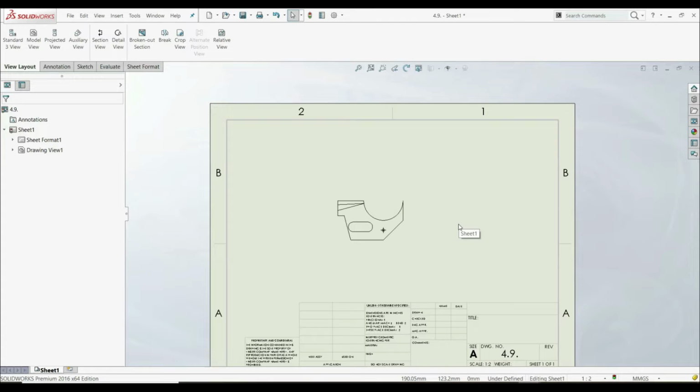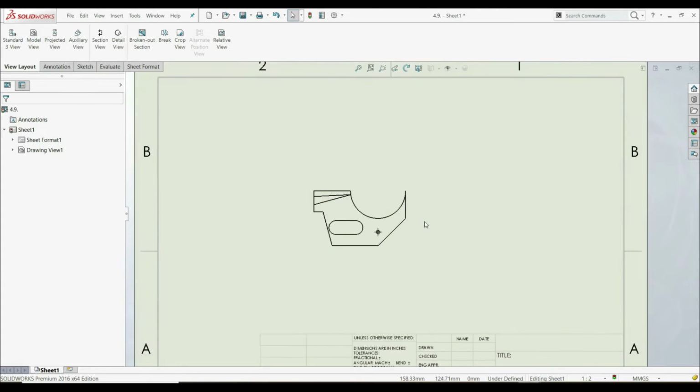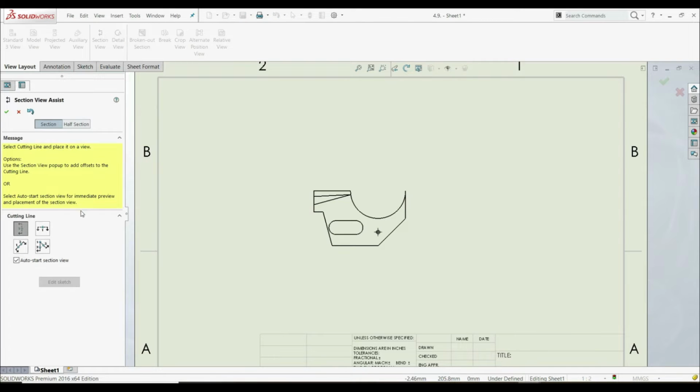In this lecture, we're going to show how to create isometric section view. To create isometric section view, first we have to create a standard section view that we've shown in this section. So we have this view and we want to make a section here. So we have to go to view layout and choose a section view. So we're going to go with standard cutting line, vertical, and let's check auto start section view. So now we can position where we want to make a section.